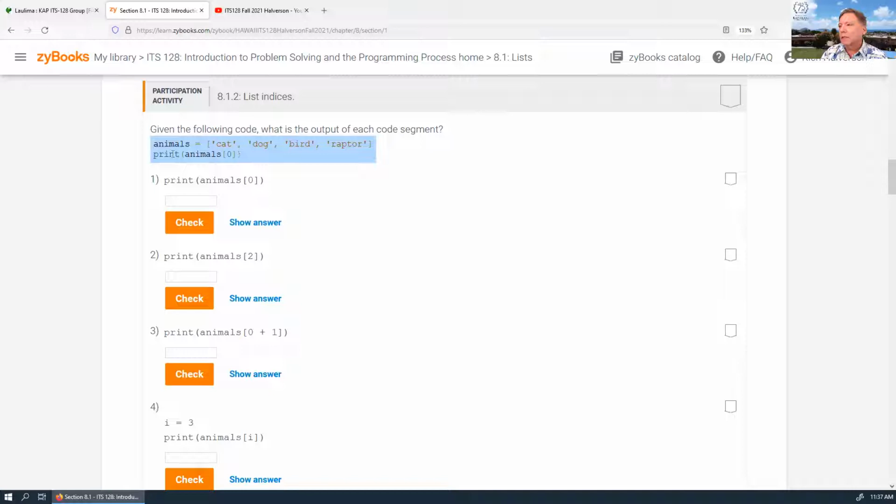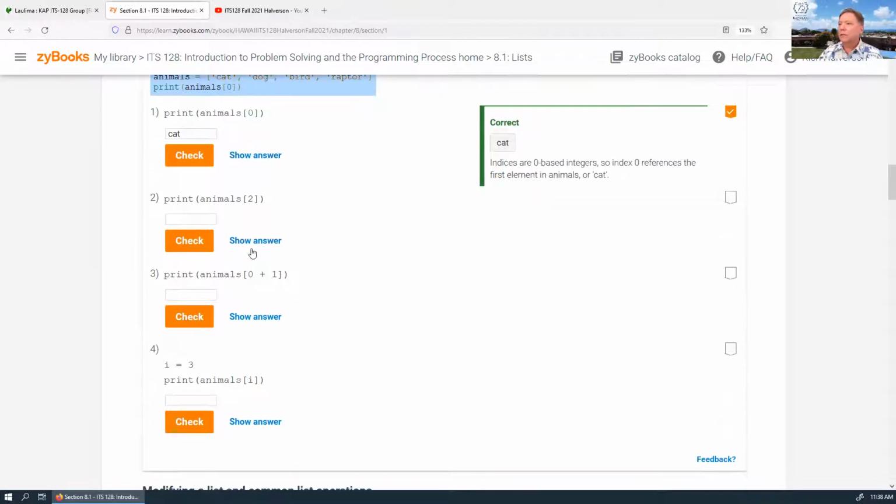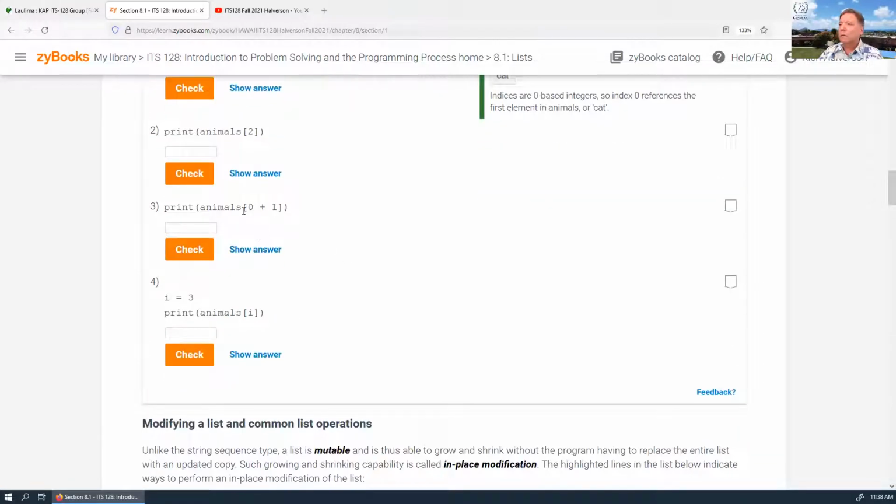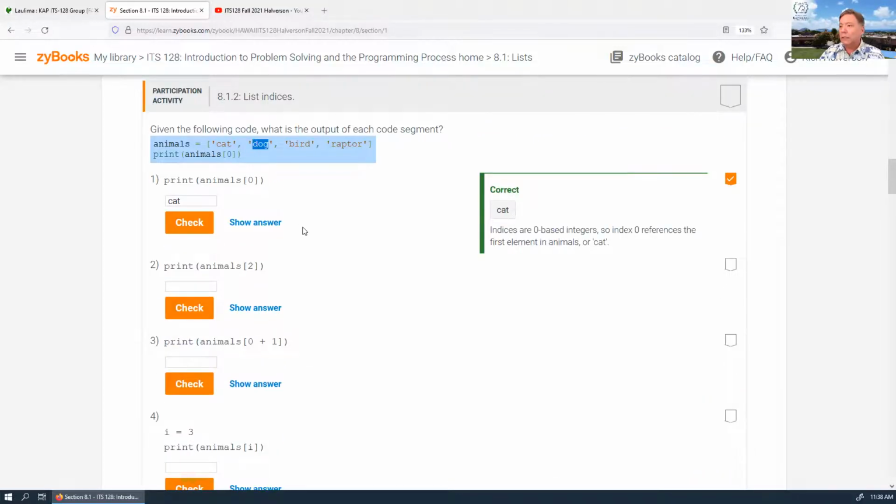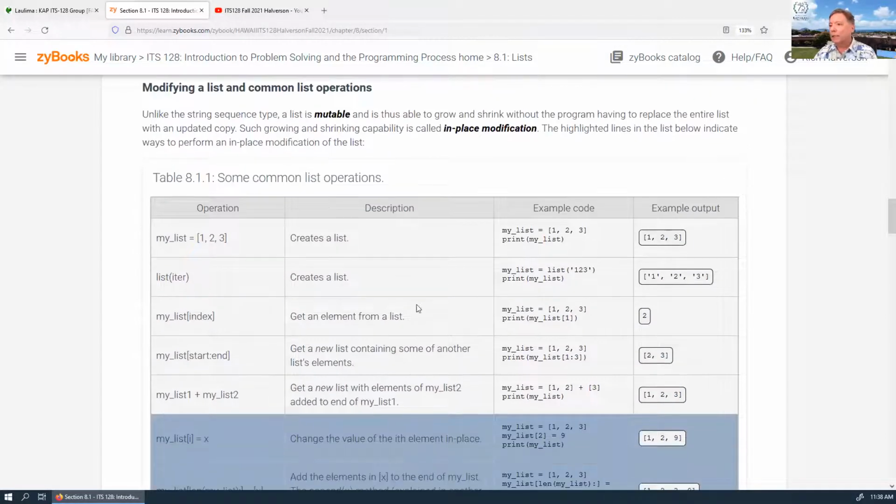Here's a list. This is how we define a list. This is index 0, index 1, index 2, index 3. And so this is going to print out index 0, and it's going to be cat. This is pretty easy, so you can go through this. Here we calculate the index. It's going to be index 1, which is going to be this one.